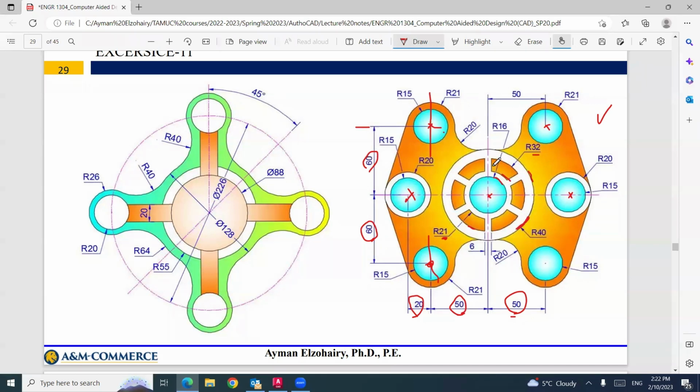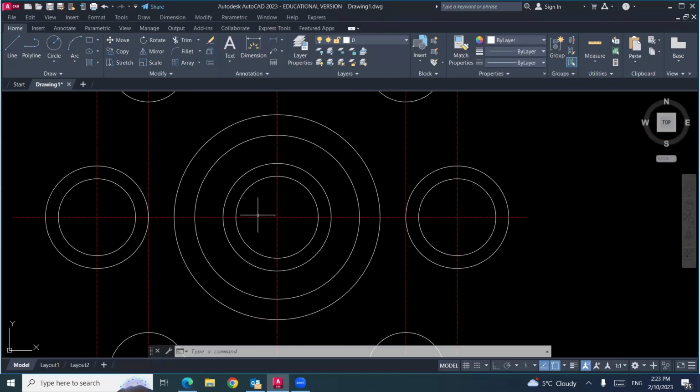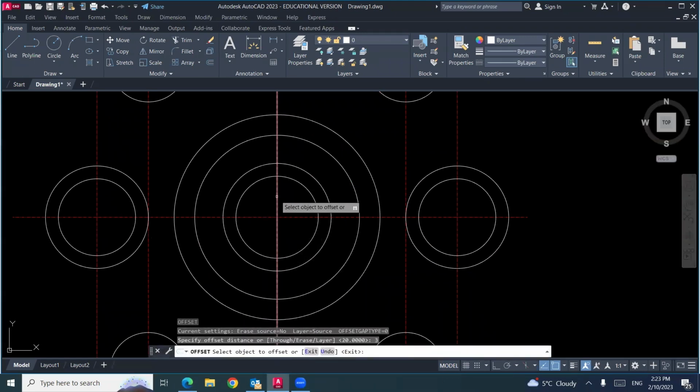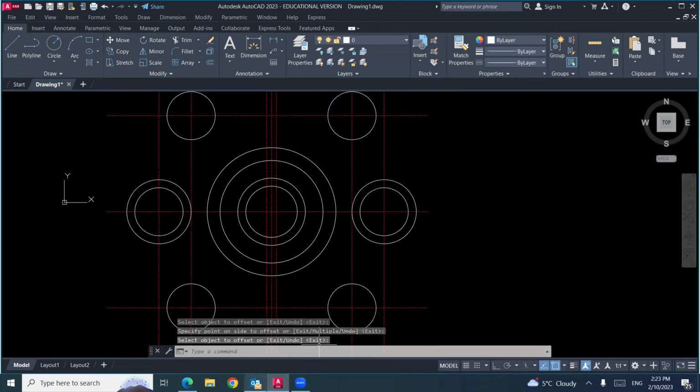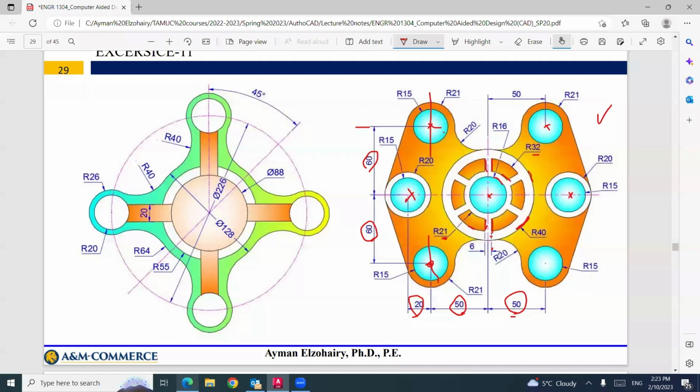But if you look here, we need to make trim for parts of these circles. So how can I do this? We can do it. It's not given what is the width. No, it's given here. The width of this part is 6. 3 from this side and 3 from this side. I can do it. Can you see? If you make offset 3 for this line here and this line here, and then I can make delete for the two intermediate circles.